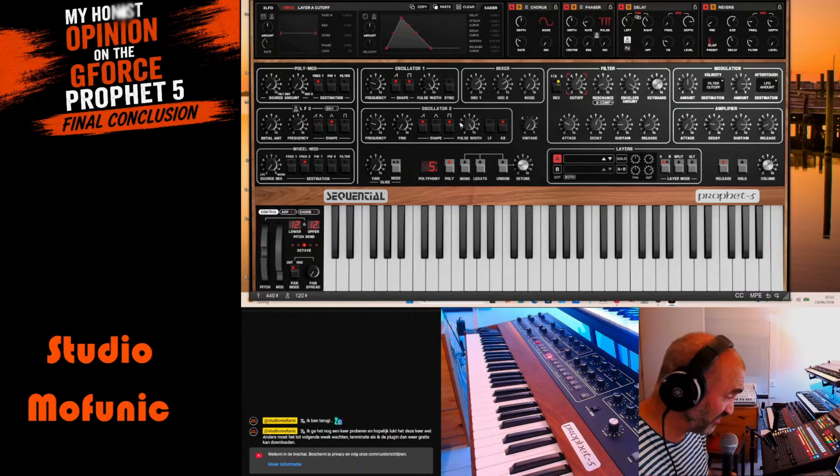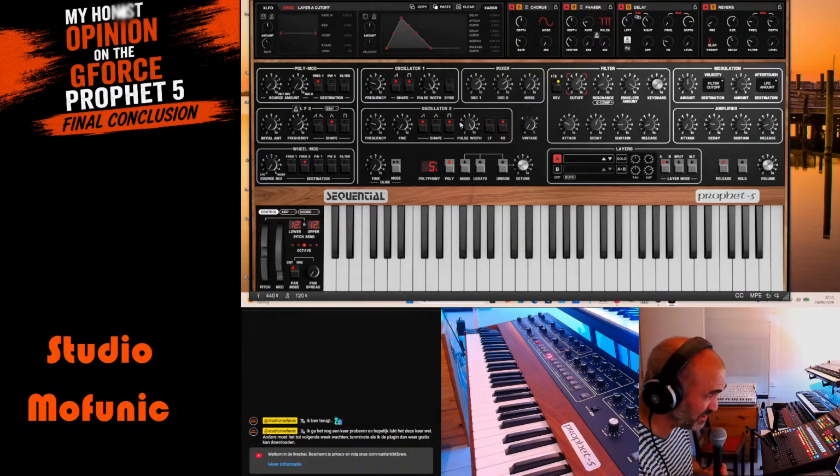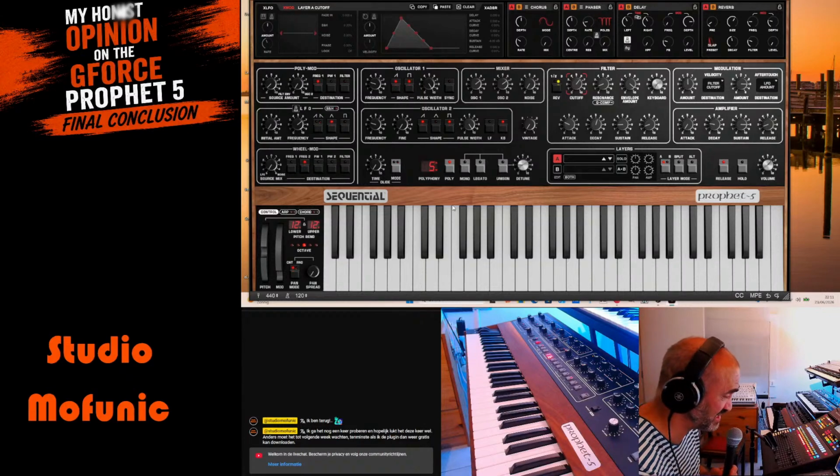It's not a Prophet 5. For me, it's not a Prophet 5. For some of those patches it comes very close, but other patches are still far away from the original. A little bit too flat also. The Prophet 5 is a lot warmer, and certainly when I'm using it with my analog pedals, it's a fantastic sounding synth.